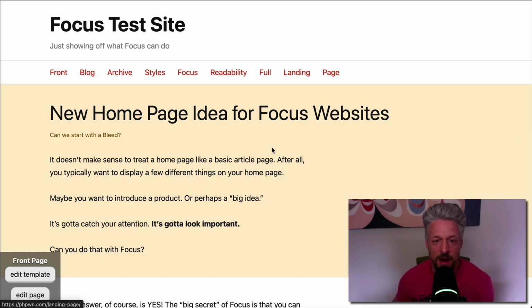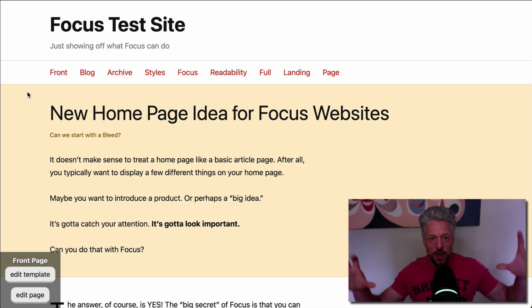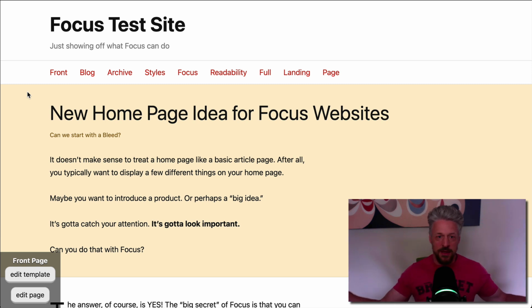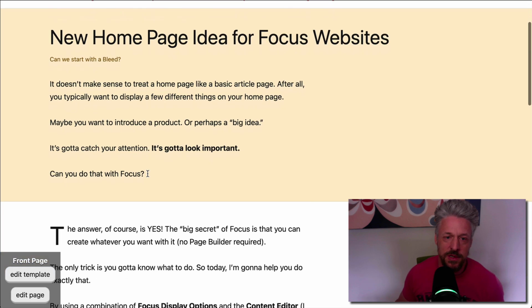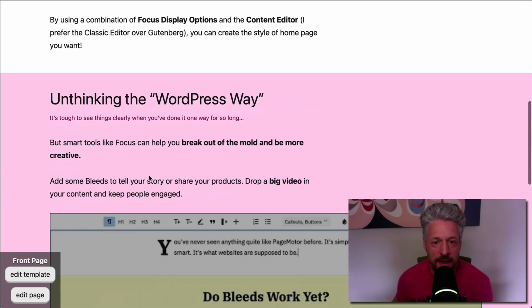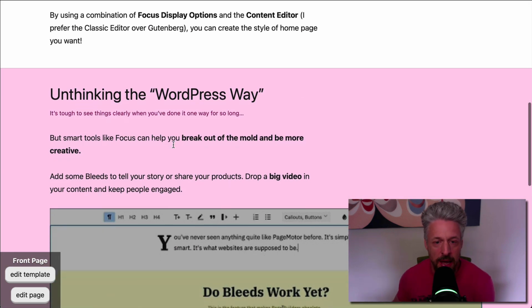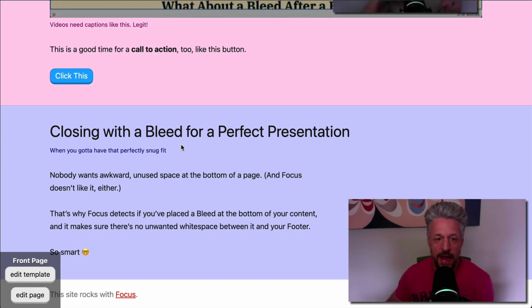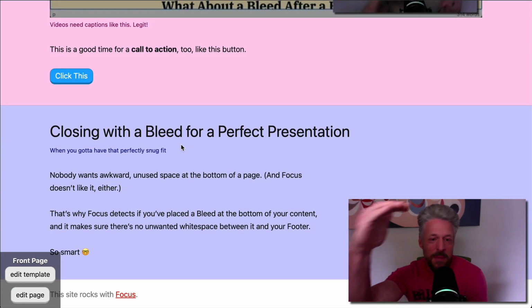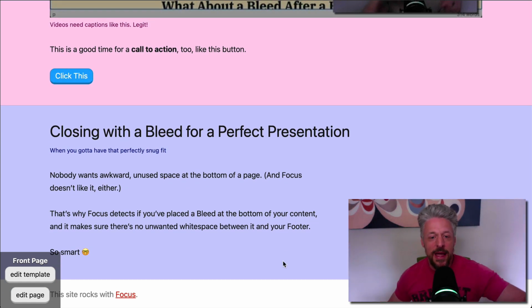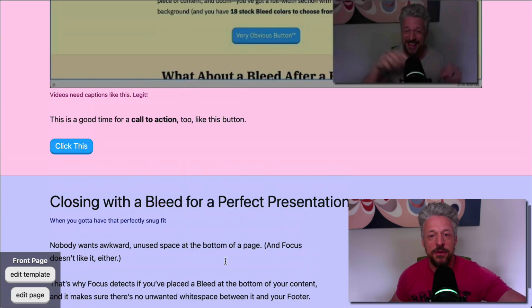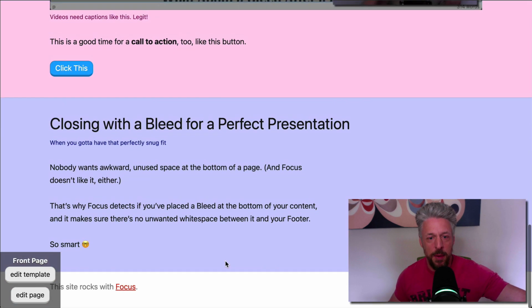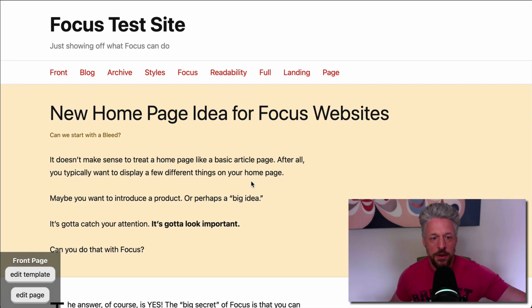Look at this. I've got a home page where the first thing is a bleed, and I got that big chunk right across the top. I didn't have to do anything special, no custom PHP code, no crazy stuff, no hooks, filters, no added stuff. I was just able to do that with the editor. And I've got chunks of color, big sections that go all the way down the page, all the unsightly white space is removed. This is a perfectly snug page. This is a great page.